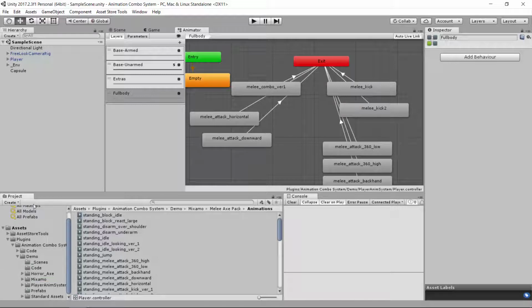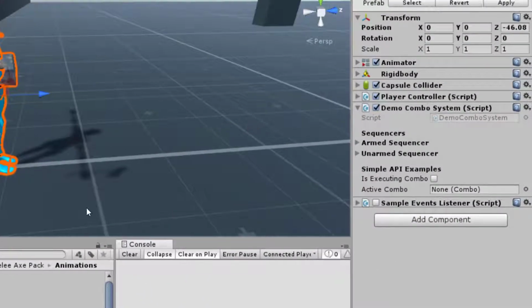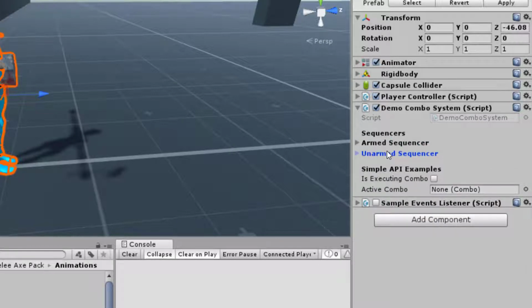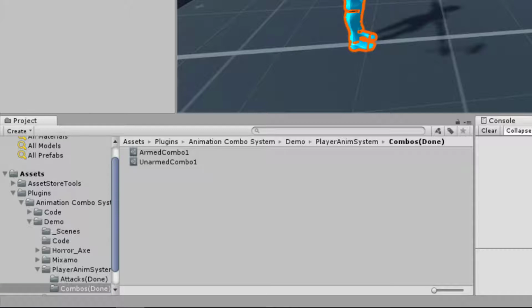All right. So on the player itself, I have a player controller. It's a very simple code that just lets my player walk around. A demo combo system script that has two sequencers, one when I'm armed and one when I'm not armed. And all I am doing is basically disabling and enabling each sequencer based on the state of my player, whether it has an axe or not. This stuff are just sample API examples and are not very relevant in this video. I've gone ahead behind the scenes and created all the attacks and all the combos over here and assigned them to the player over here, right? But let's do them again from scratch.